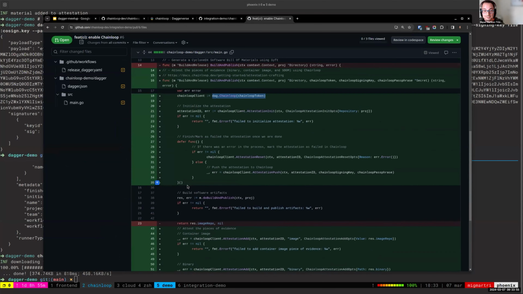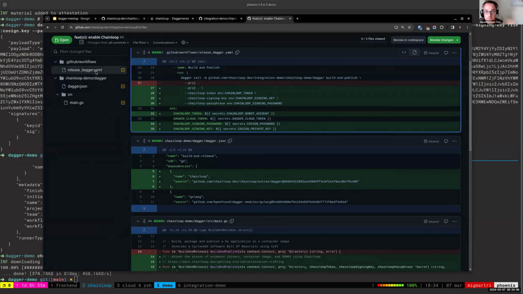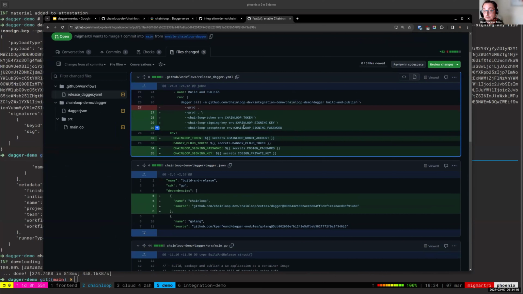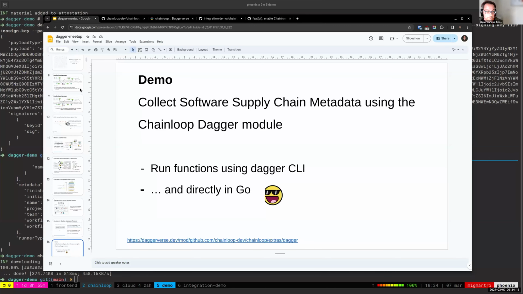And finally, this is actually really nice, because by using Go, you can use defer. So I can make sure that you can push at the end or mark that attestation as failed. And of course, because we run it from GitHub Action, we just need to update the GitHub pipeline to add these extra parameters. But that's everything we needed to do. That was a very good experience.